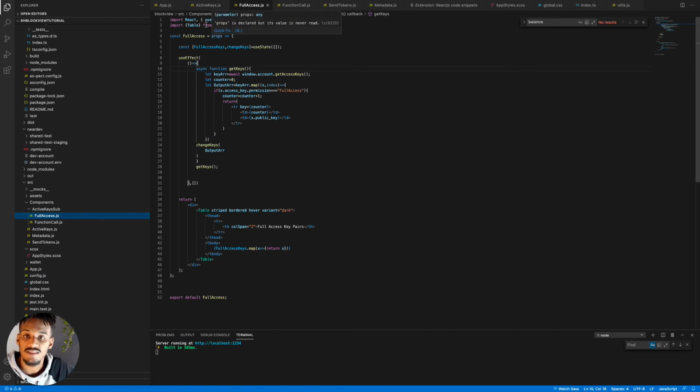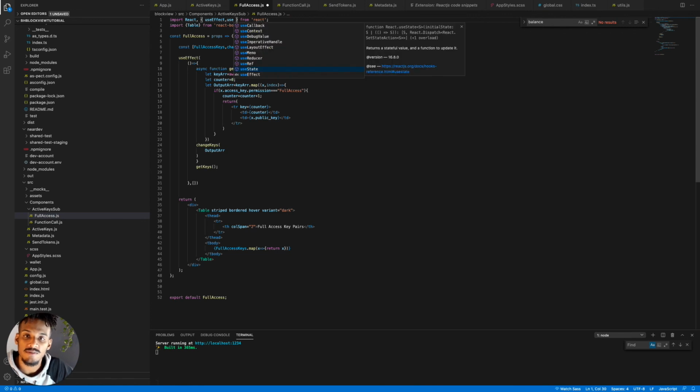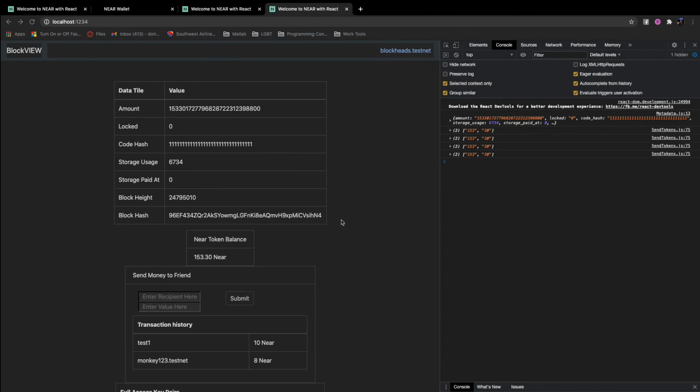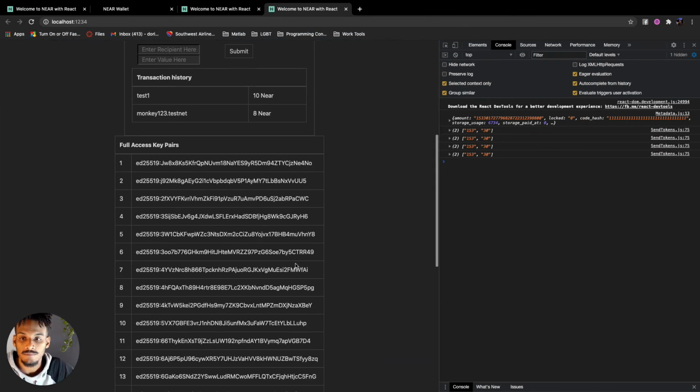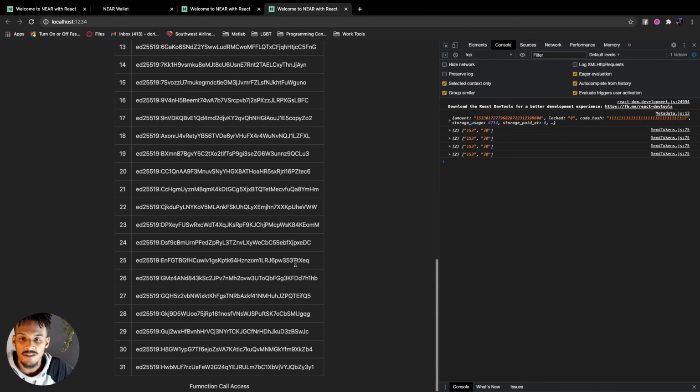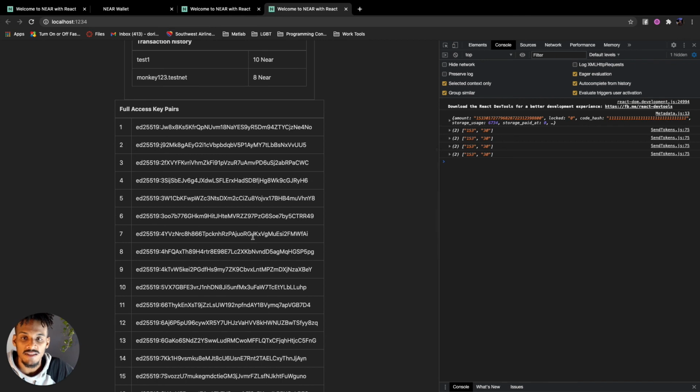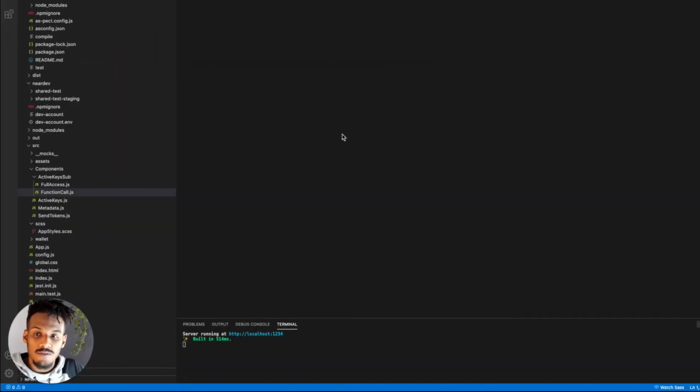Function access keys, yeah, it's not defined here. So usually when I type it, it gets defined, so I'm not really sure why I didn't do it this time, but that's okay. Okay, and there we go. Here are all of the public keys that correspond to the private keys of the full access key pairs. Nice and neat for the user to see. So now we're done with the full access key component.